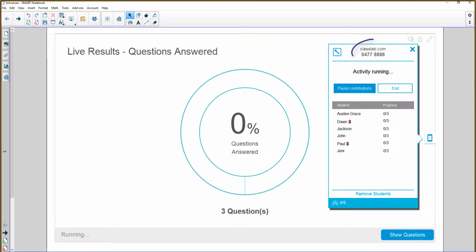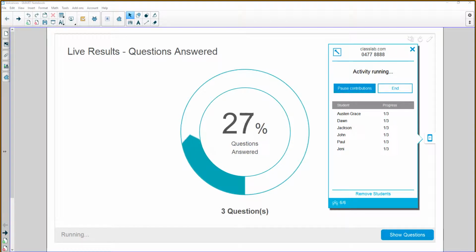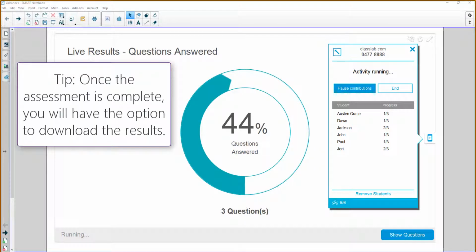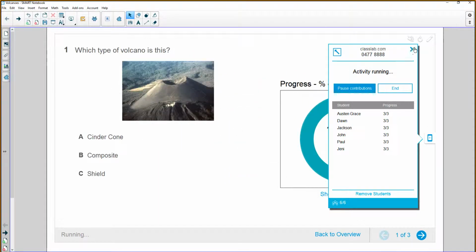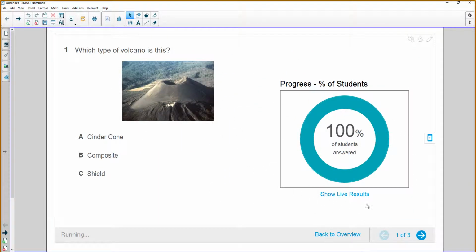All students have to do is go to classlab.com and then type in this number, and they are ready to go. When all the students are logged in, all you have to do is click on Start Activity, and then the students will be prompted on their devices to get started. You can see as they go on this tracker right here, and you can also click on Show Questions and see the progress that students are doing and even see the live results if you would like.